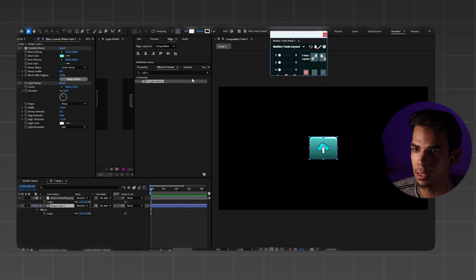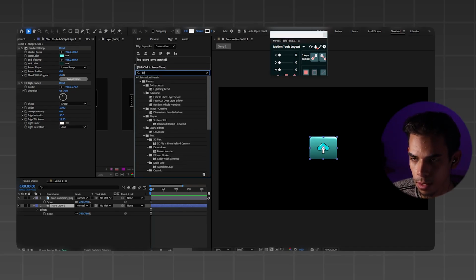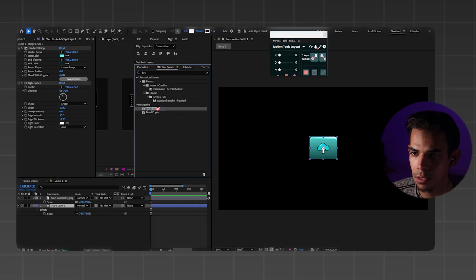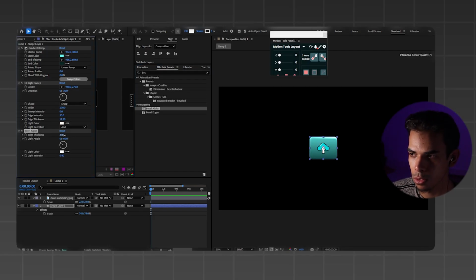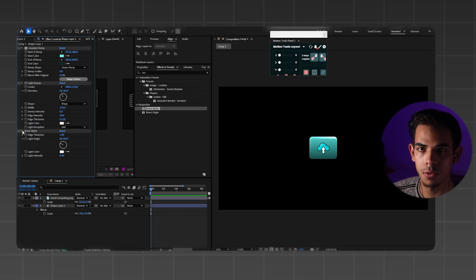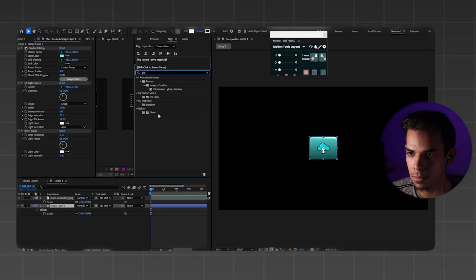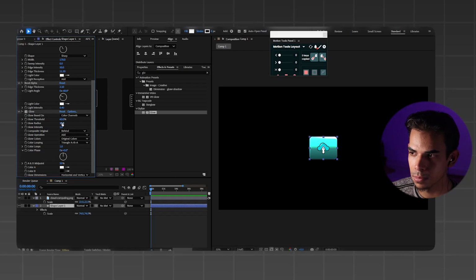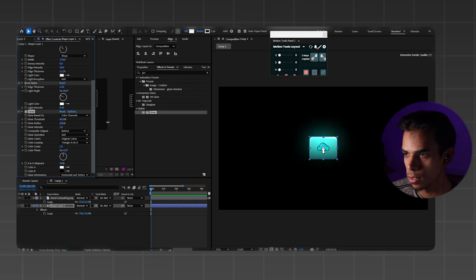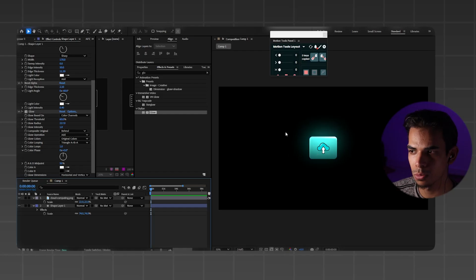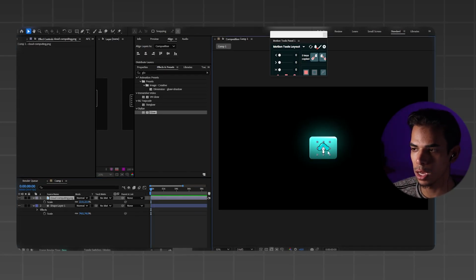After that, we will add the second effect, which is bevel alpha. Add it to the shape to make it sharper. So this is before and after. There is not a lot of difference, but it works. Add a glow effect. So it will be like this, and we'll copy the glow and add it to the icon.